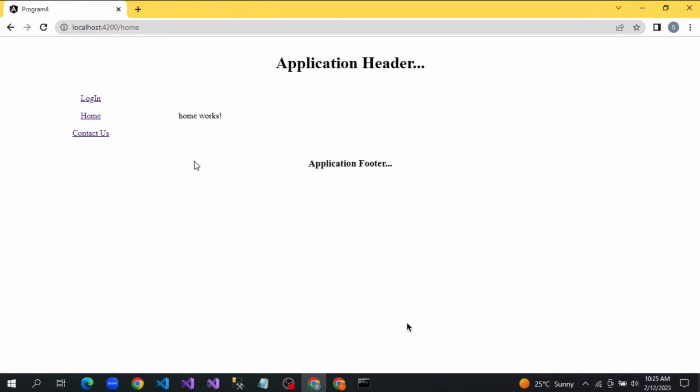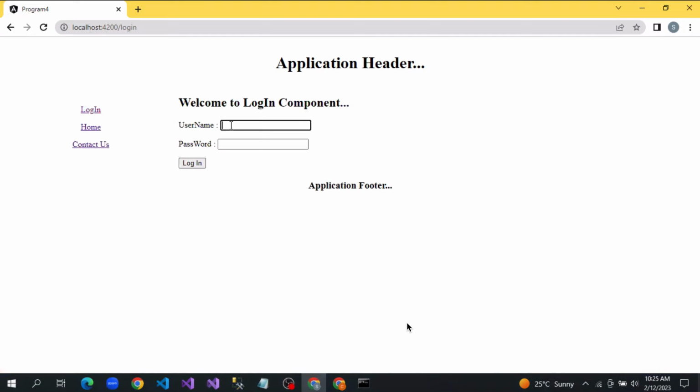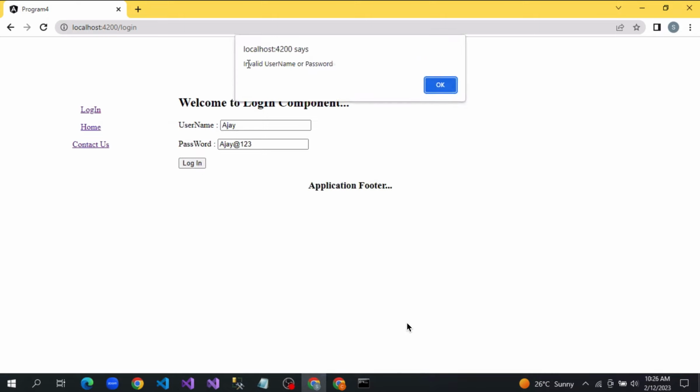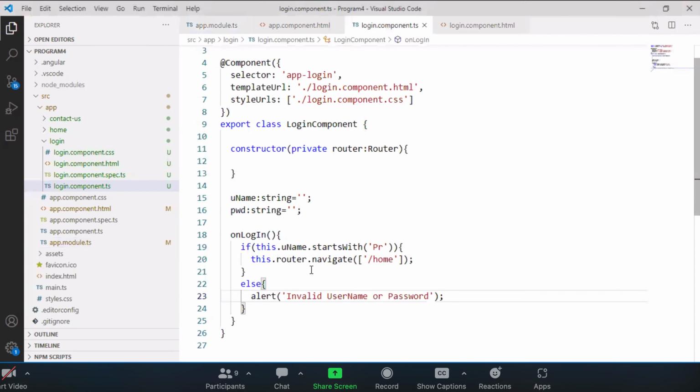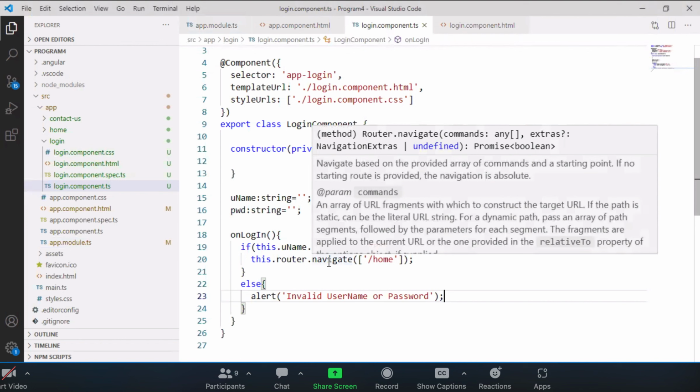So it's valid. So user navigation works. If it is invalid, you will get a message that invalid username or password. Is that clear, guys? Yes. So how are we doing the navigation? Just by using a method called as what? Navigate.